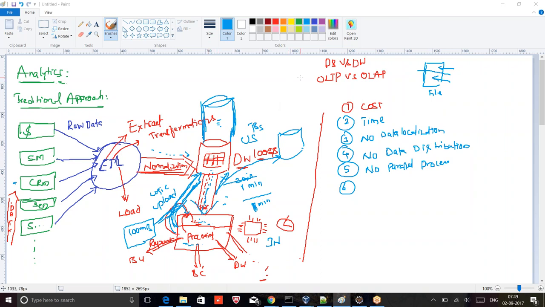With replication, data replication. In a traditional approach, there is no data replication, no automatic data duplication. And solving this problem with replication is called fault tolerance. There is no automatic fault tolerance.